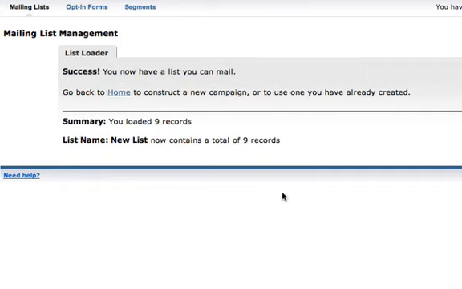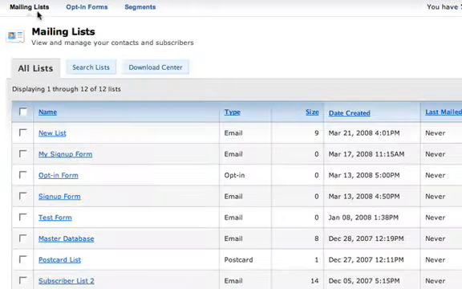If some of your addresses are rejected for any reason, then the system will provide you with a list of those rejected addresses, along with the reasons why they couldn't be uploaded. Your list will now be ready to use and will appear on the main page of your mailing list section.